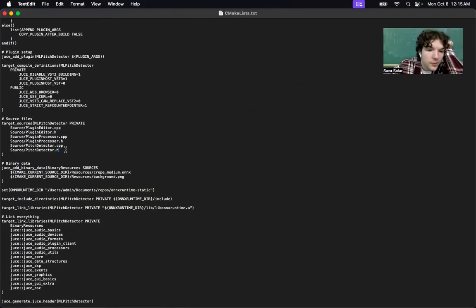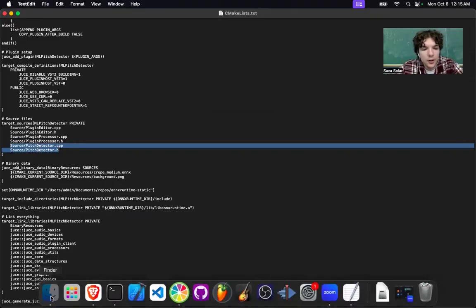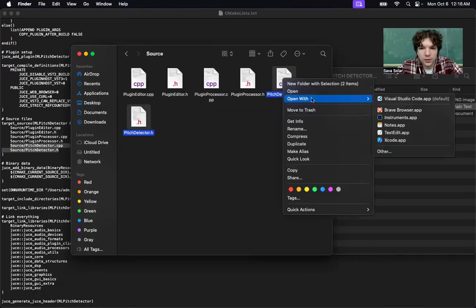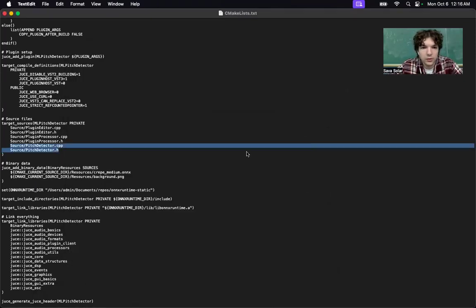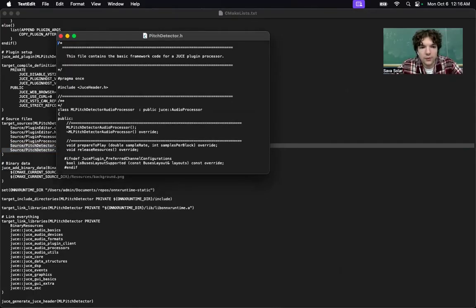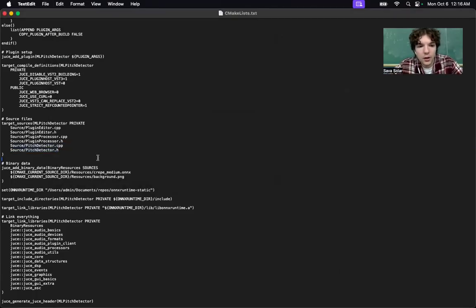And we've got to make a PitchDetector .h and .cpp file. So I'm going to do that now. And for now, these can just be blank. We're going to be adding to those later.